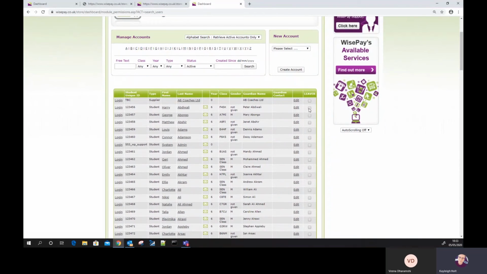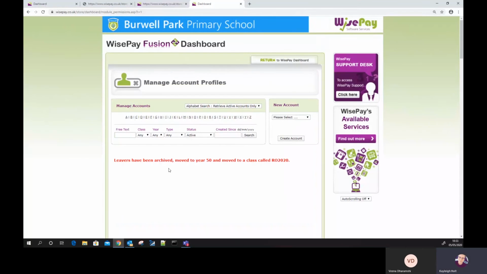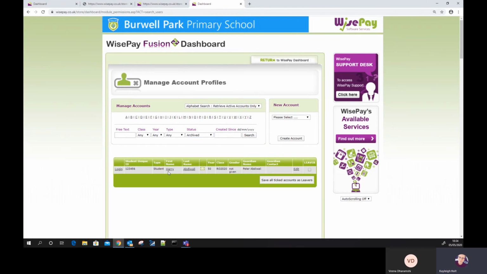Now, if I select this option here for Harry and scroll all the way down to the bottom and select "save all ticked accounts as levers", so now that leaver has been marked as archived. They've been moved to year 50, which is the archive folder, and they are in class RO 2020. So now if I search for "archived" in the search bar there, I'll see that Harry has been moved to that archive folder, in year 50 and class RO 2020.